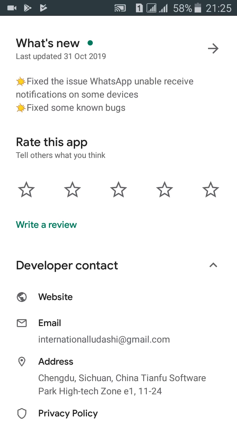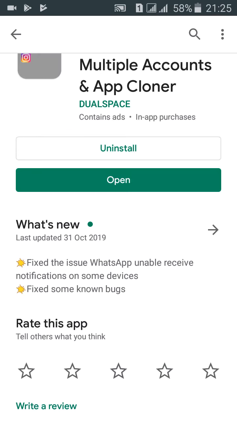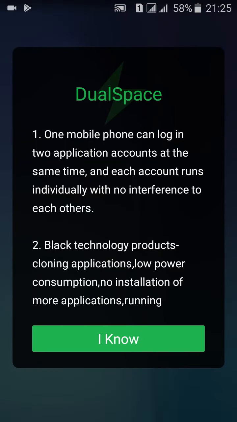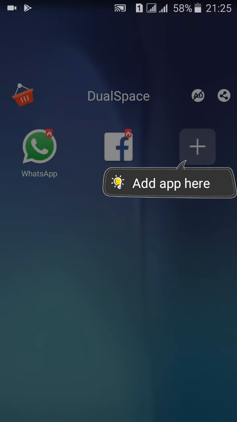It was last updated 31 October 2019. It will take some space. I have already installed this. So here is the detail. So I will start this.